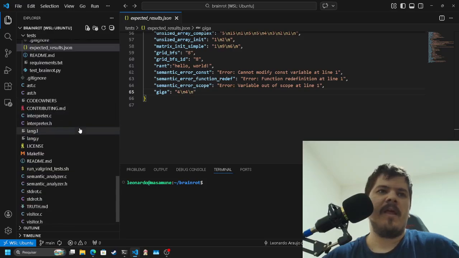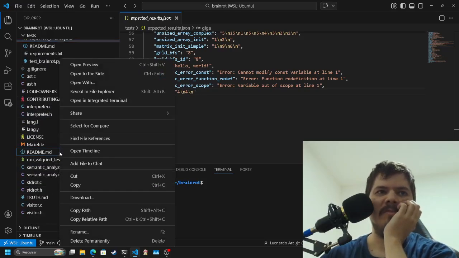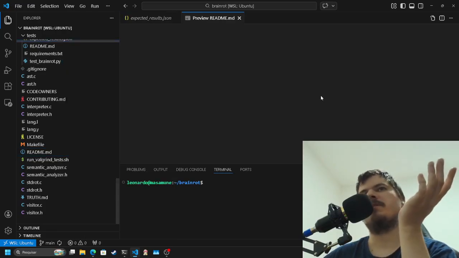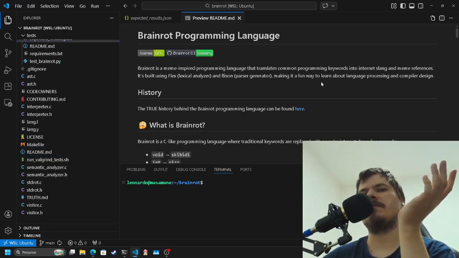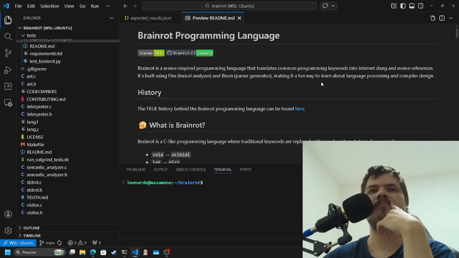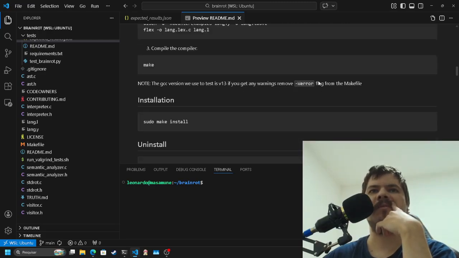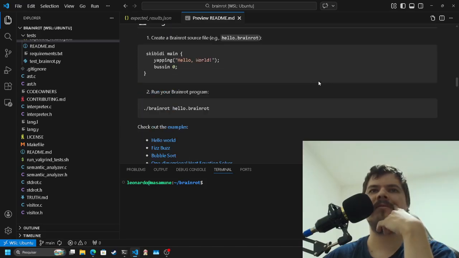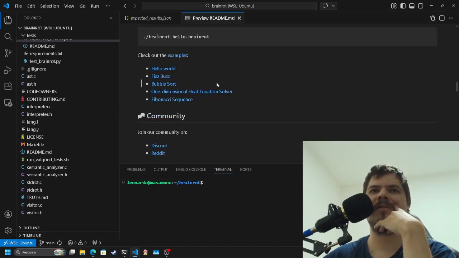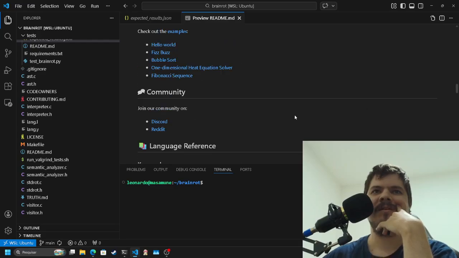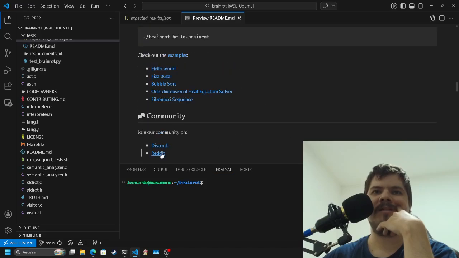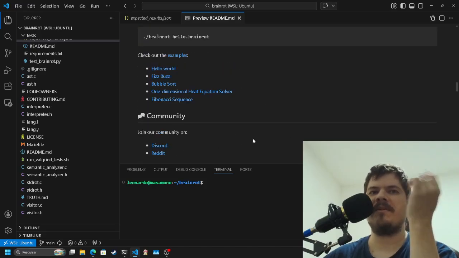So what I'm going to do is check for the features that we haven't implemented yet. So, what is Brainrot? We all know what Brainrot is. Here we've got a couple of examples: Hello World, FizzBuzz, bubble sort, a one-dimensional heat equation solver, Fibonacci sequence. You're welcome to join our Discord community, or also Reddit, with some memes, of course.